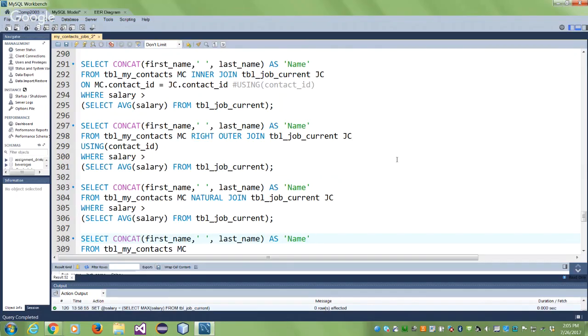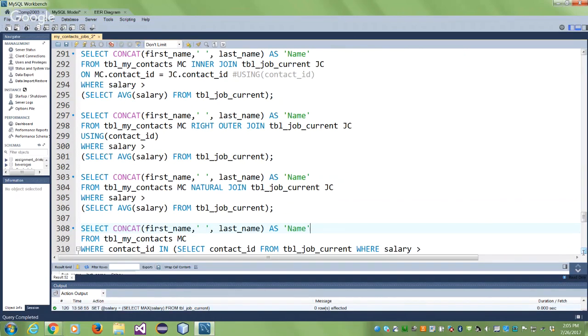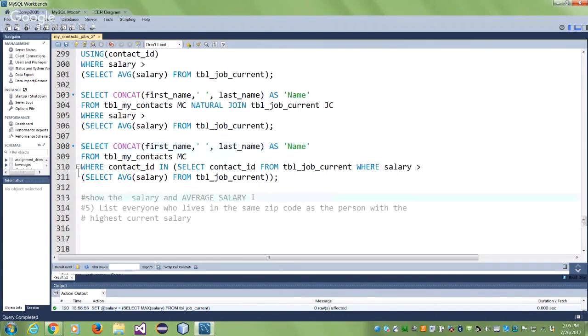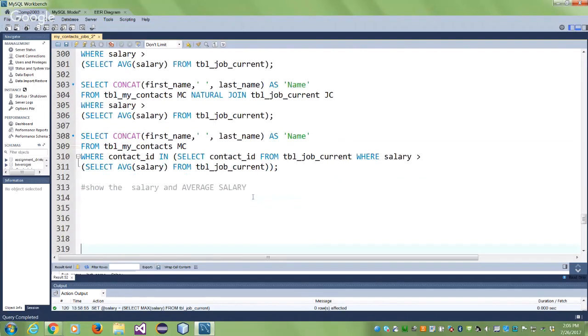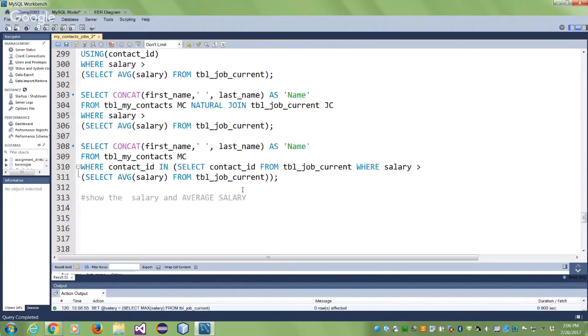But it further says I want to see the average also, the average salary and the salary also. So we'll have to do a little more. And I'll show you something else again. There are so many ways. Let me show you something else now. Now here, let's answer this one. It says show the salary and the average salary also. I'll show you something that may seem a little complicated, but it's not that complicated.